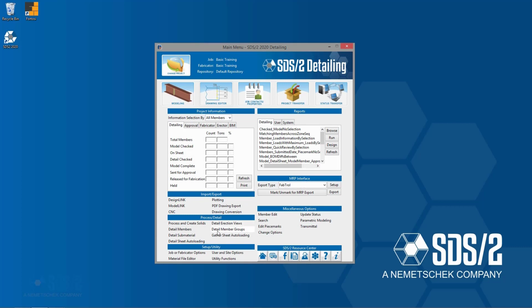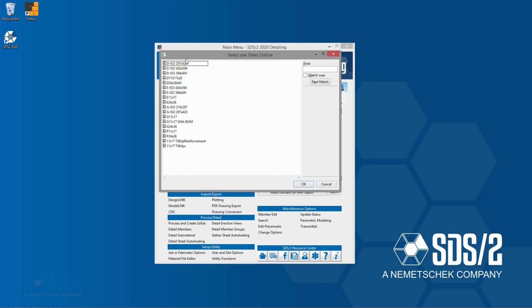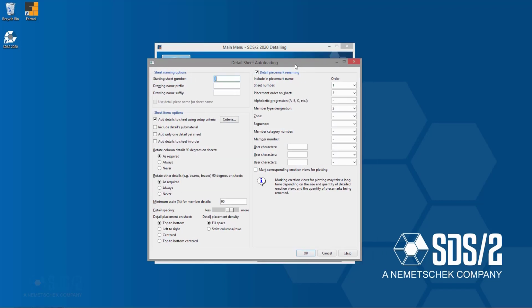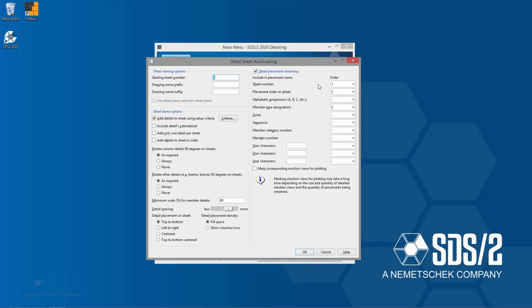So now at this point, I'm going to go to my detail sheet auto loading. I'm going to pick my sheets again. And if I want to change the naming, I could change it here and say I want the sheet number, and then I want alphabetical progression. And the rest I'm going to have inactive. So this is going to be 1A, 1B, 1C, 1D, etc. Because there's no possibility of that piece mark conflicting with the piece mark that already exists in my model, I don't have to do anything now besides auto-load and get everything back to the piece marks I want.